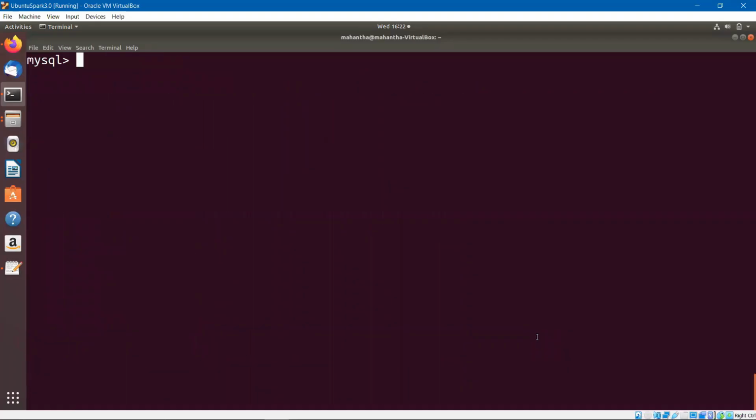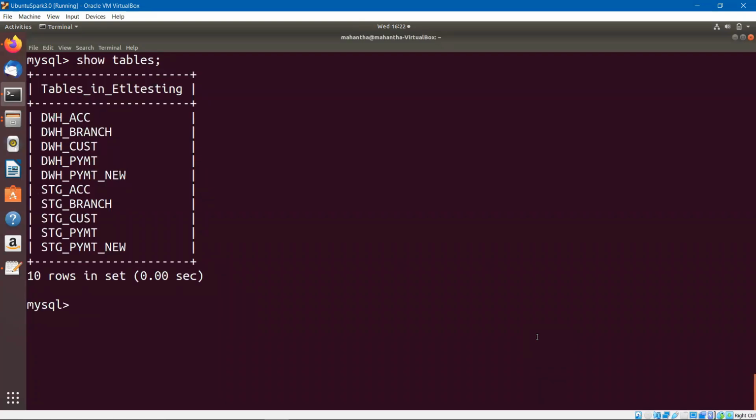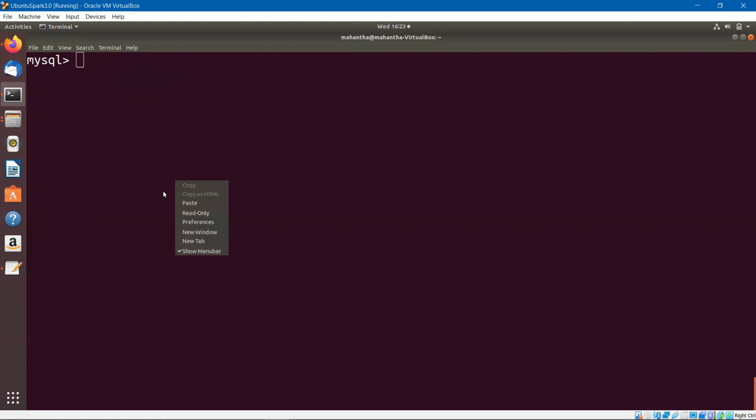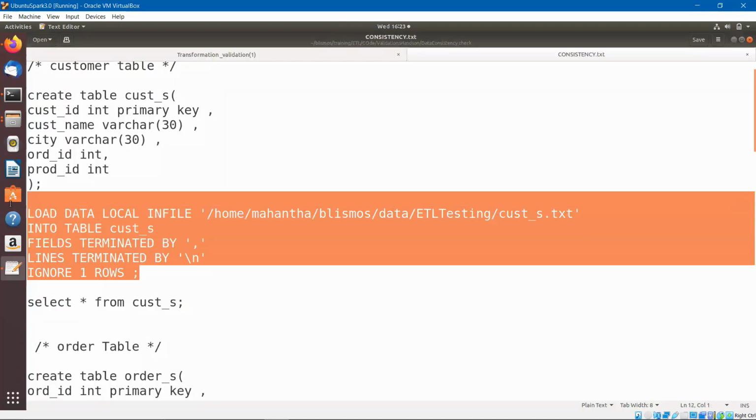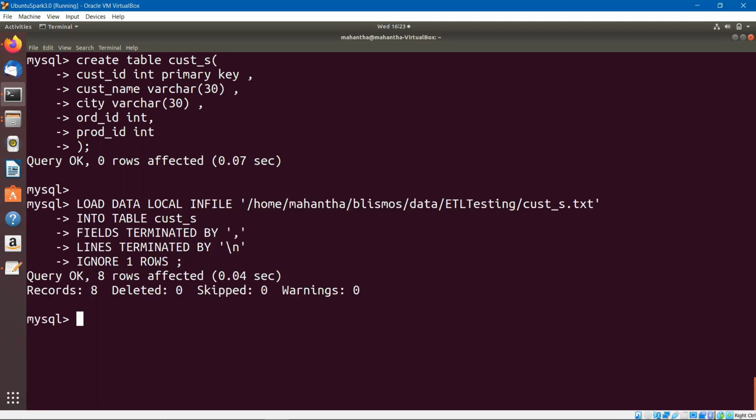I have logged into my SQL and I'm using a database called ETL Testing. Let me see which are the tables here. I do have some tables. Let me go and create some tables which will help us to understand the data consistency validation. I'm creating a table called customer_S, which has customer ID, customer name, city, order ID, and product ID. There you go. I created a table. I'm loading the data into this table. Let me create a couple of more tables.